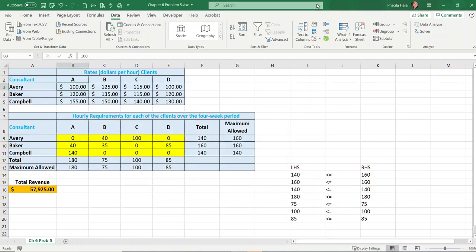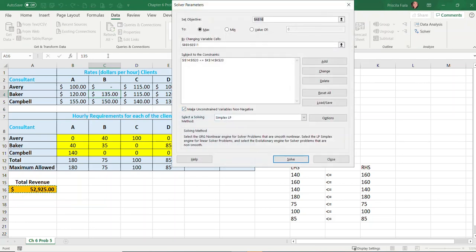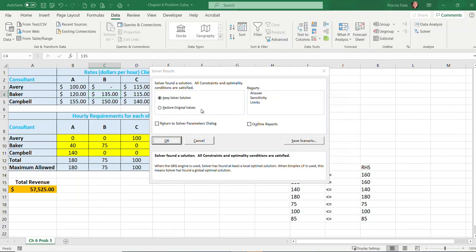So all you have to do right here, Avery is not doing any work for client B, so you can substitute this amount by 0, which is going to change here. And then all you have to do is click Solver. You don't have to change anything else because right here it's always going to multiply by 0. And then you solve, and there you go. It gives you the new amounts.